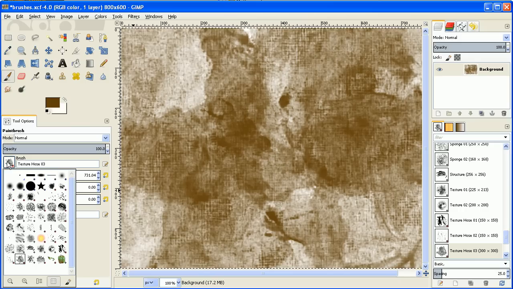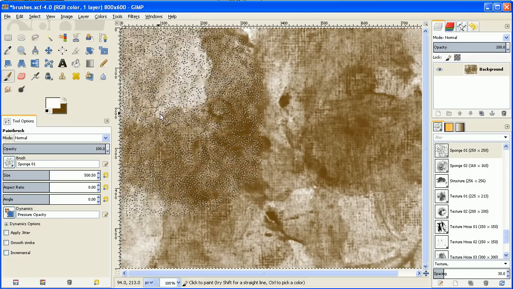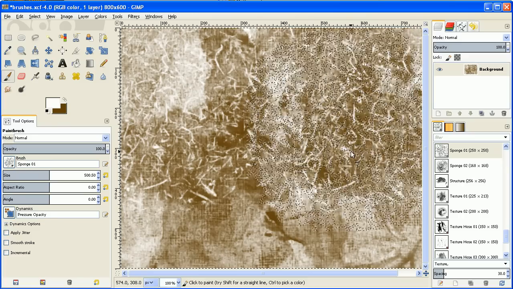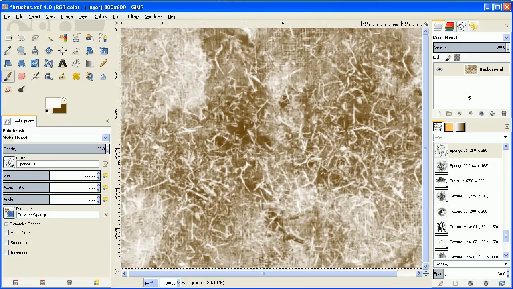And then I'll choose a brush called Sponge 1. And I'll just flip these colors right here so that I can have white as my foreground color. And I'll set this brush to a size of about 500. And then I'll just click a few times around the image here. And so using these new brushes, I've just very easily and quickly created this background.